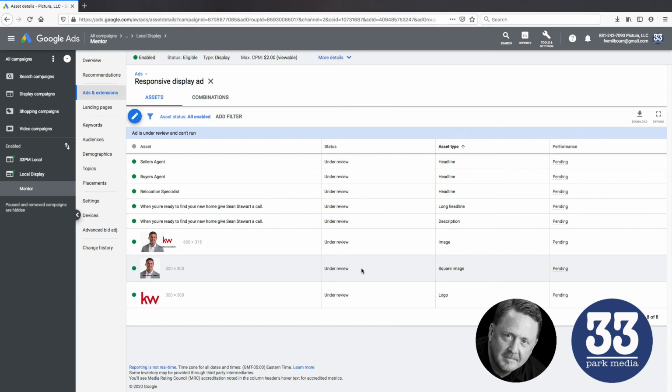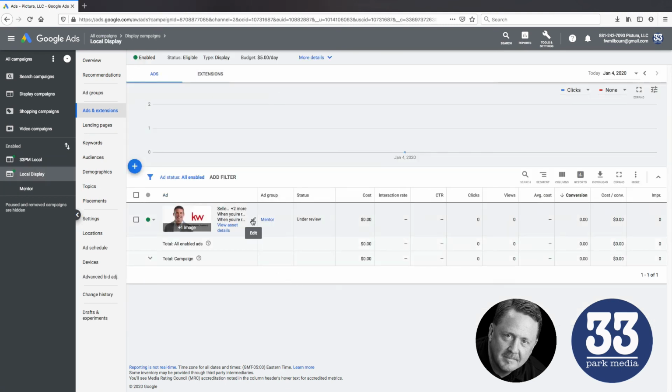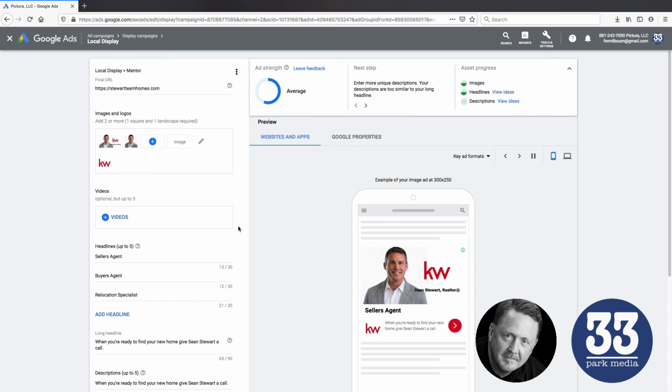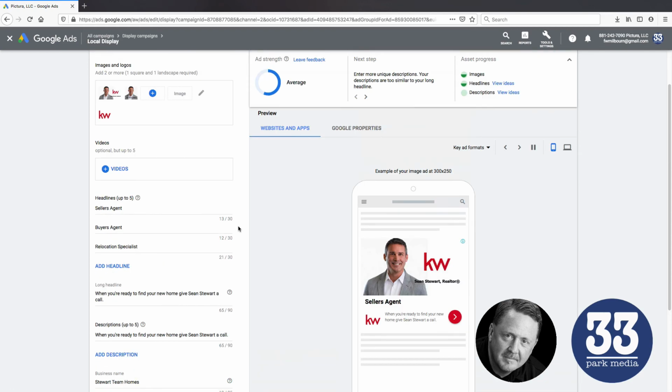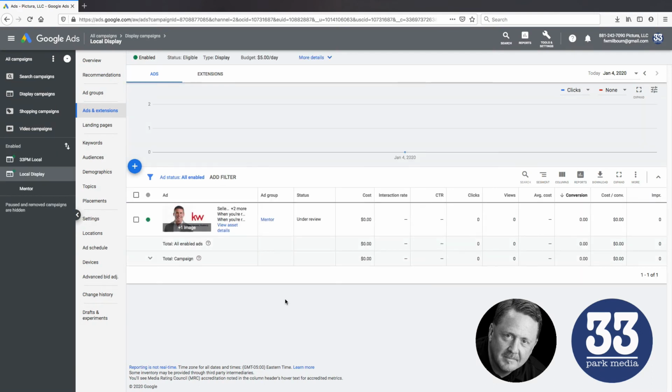We can view our asset details, so we can see these are our headlines. These are our long and short descriptions. Here are the visual assets that we're using. Close out of this. If you need to edit something, you can always go back and just click this pencil icon. It'll take you right back to this window where you can make any edits necessary. In this case, we're not going to do that.